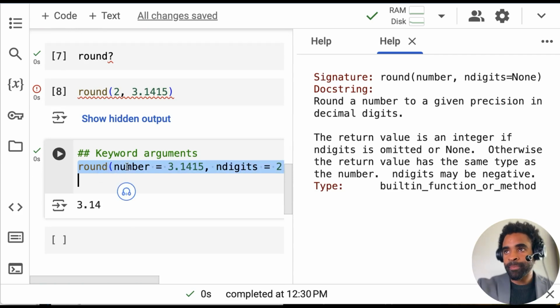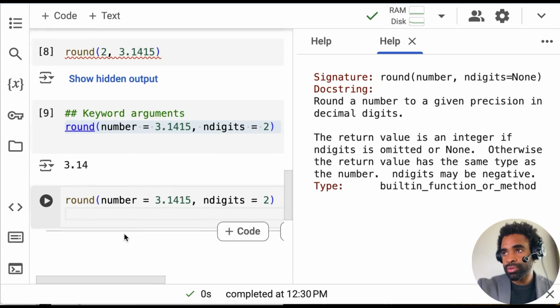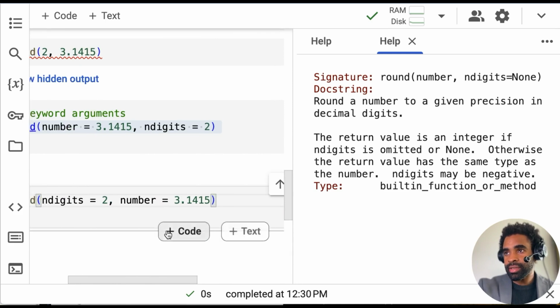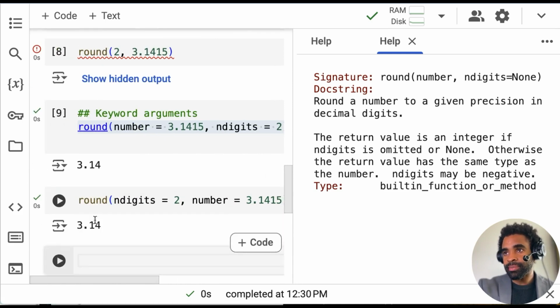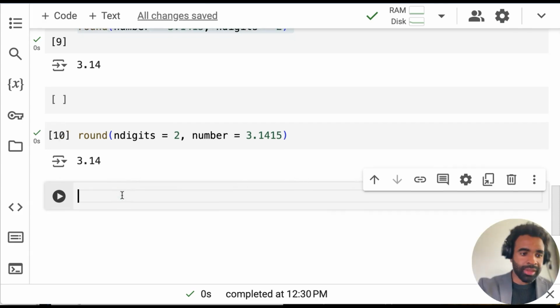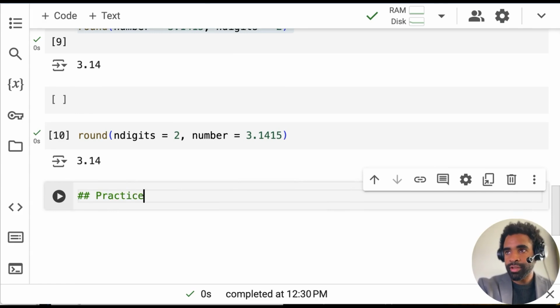The order doesn't matter. So if I copy this now, put it in a new code chunk, and now I'm going to swap the order and put n digits first. In this case, you can see that it still works out fine. So those are the two ways you'll see arguments passed into functions. So with that, let's get you some practice on using arguments in functions.